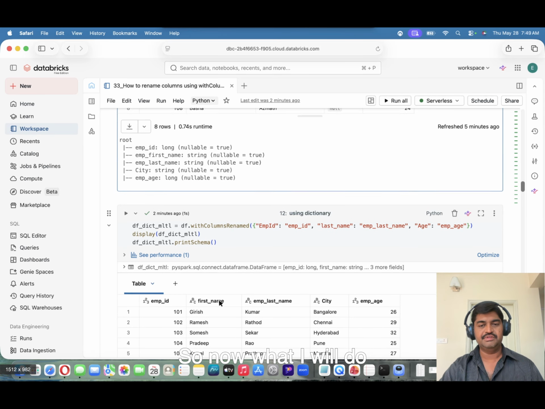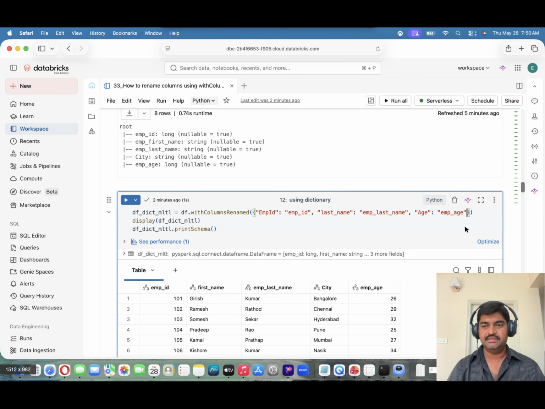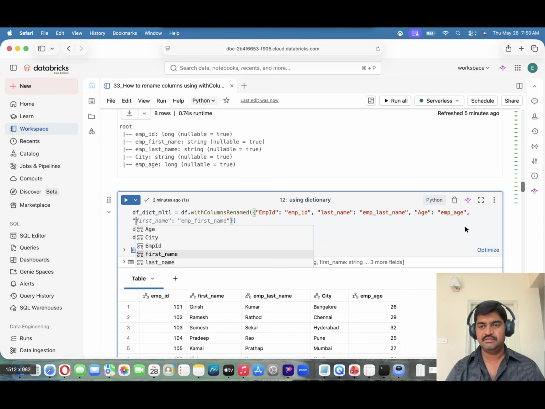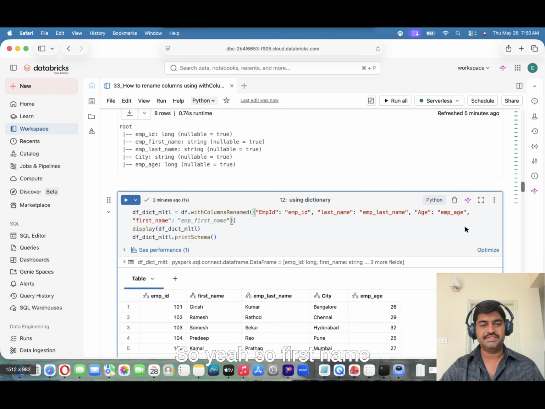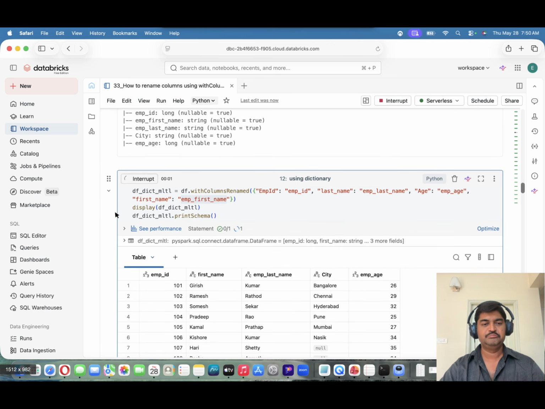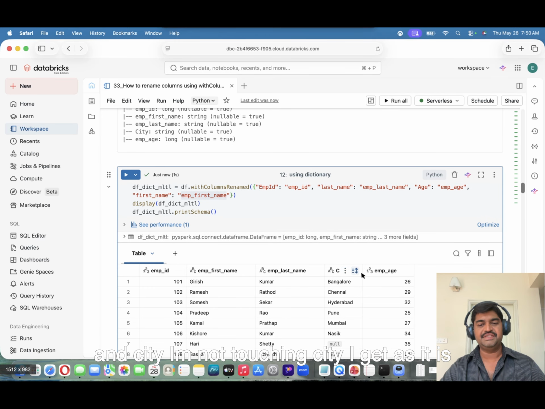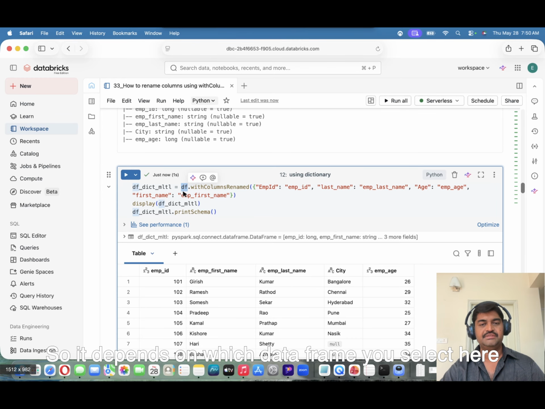So now what I will do, I will add one more key value pair here. My existing column name is first_name. I want to change it to employee_first_name. So if I run this one, see, now this also got renamed. And city I'm not touching, I kept it as it is. So it depends on which data frame you select here.